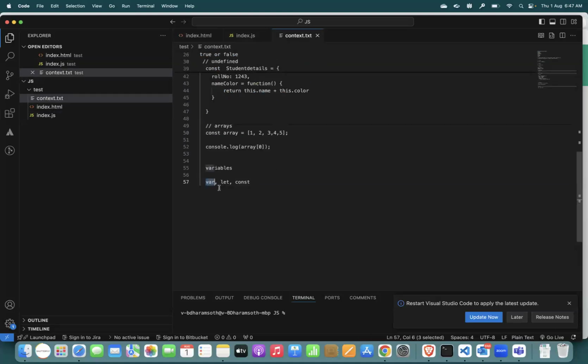Let and constants are ES6 features, and var is an ES5 feature actually. We'll discuss what ES6 is and how to differentiate between ES5 and ES6 later. So majorly, var is an ES5 feature, and let and const are ES6 features.